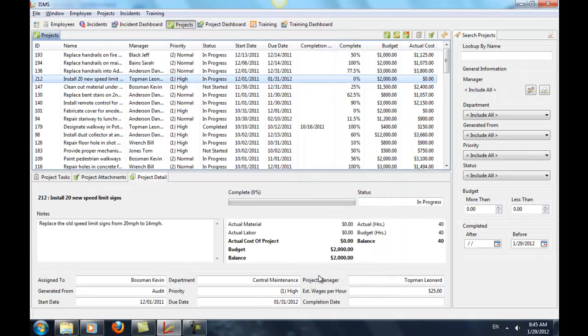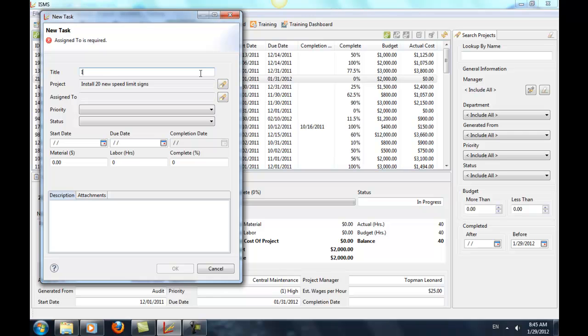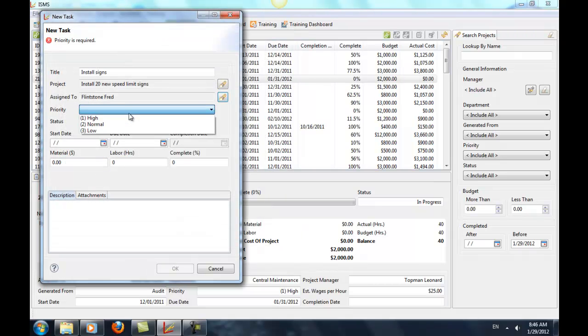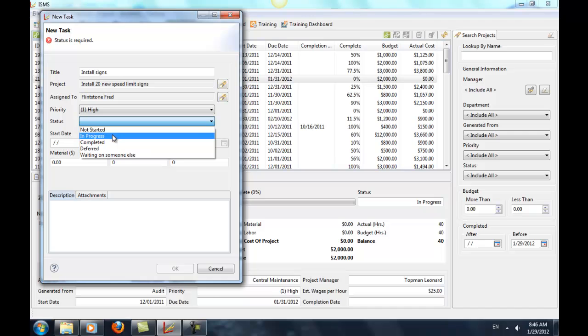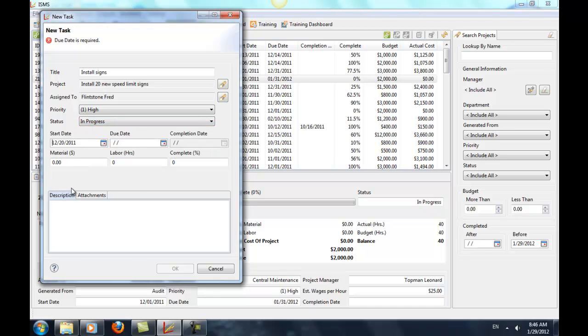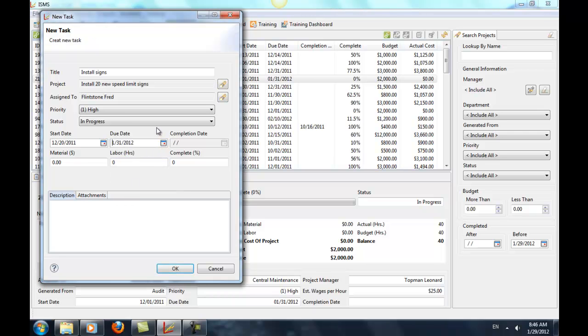We have okayed this task, and now let's enter another task to install the signs. Let's assign this job to Fred Flintstone and hope he doesn't use a rock to pound in the signposts. The priority is high, the start date is December 20th, 2011, and the due date January 31st, 2012. The project is in progress. No material has been purchased, and so far there's been 25 hours put into the job. We'll estimate that this job is 70% complete.